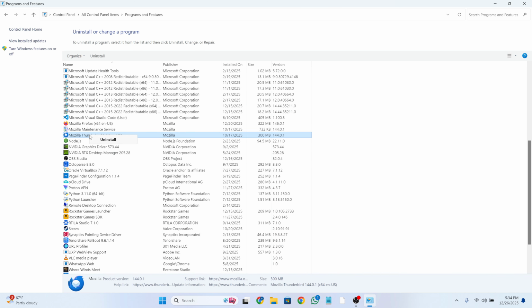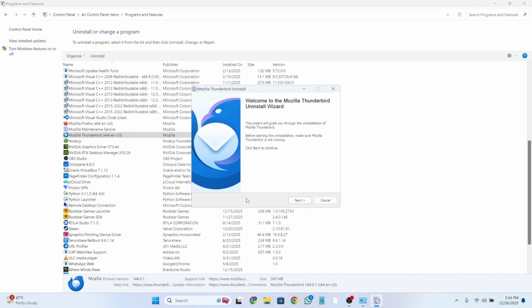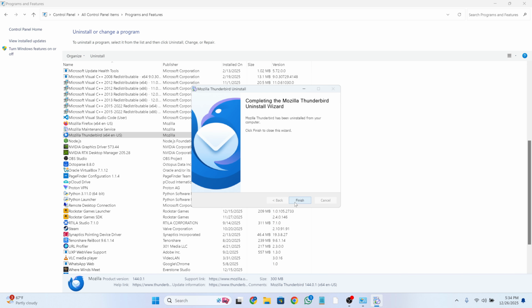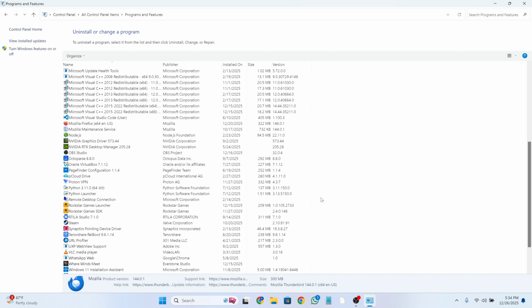Right-click on it. Click Uninstall. Follow the instructions on the screen. Quick tip, if an app does not uninstall, restart your computer and try again. That is how you uninstall apps on Windows 11.